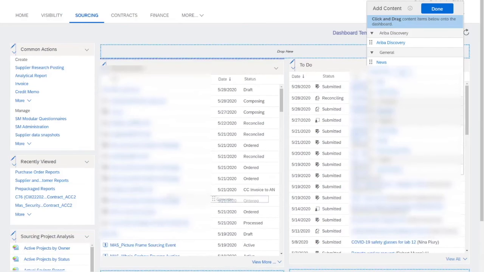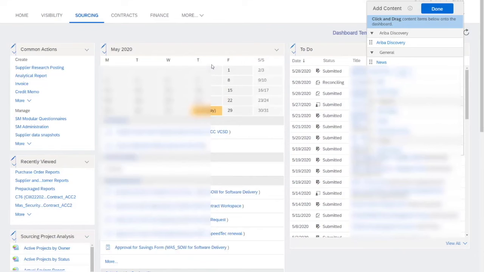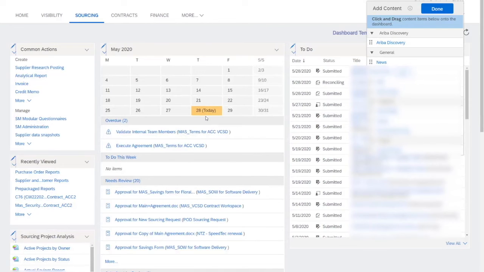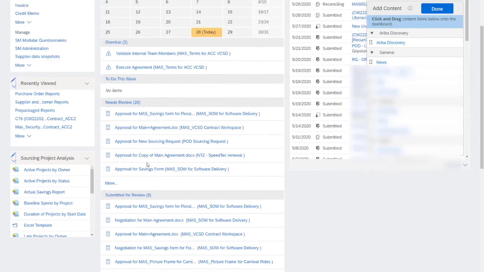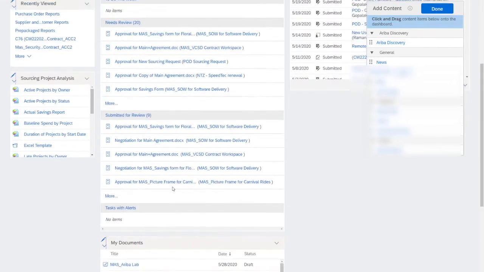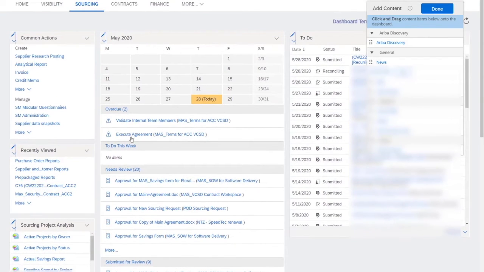You can also add a calendar. We'll see how the calendar shows up. So we've added our calendar, and the nice thing about the calendar is it will put the items that need to be done or are due or past due right here in the calendar. And so the calendar is a nice feature for sourcing individuals because you can click on the day that you need, and then it'll show the actual task due for that day. I can't navigate on it in this admin screen, but normally you'd be able to do that.